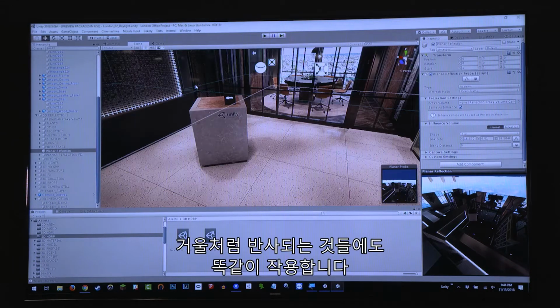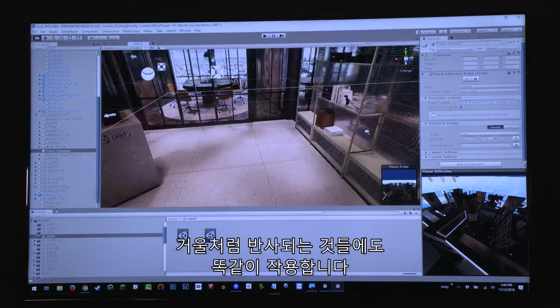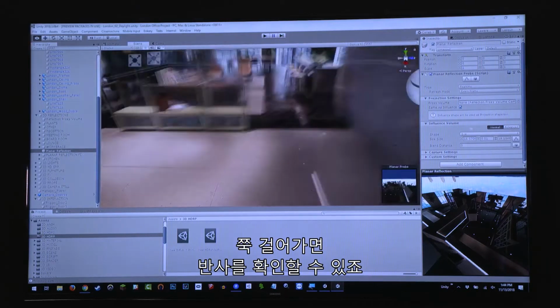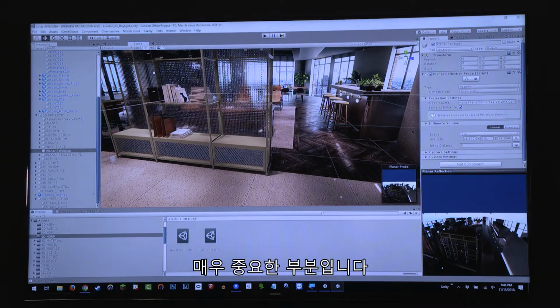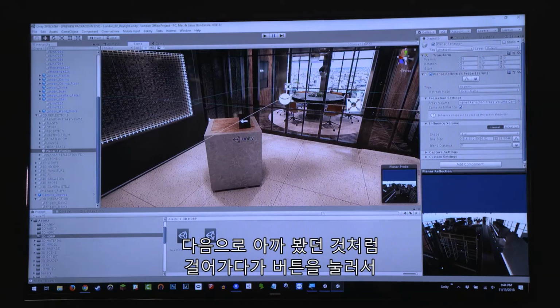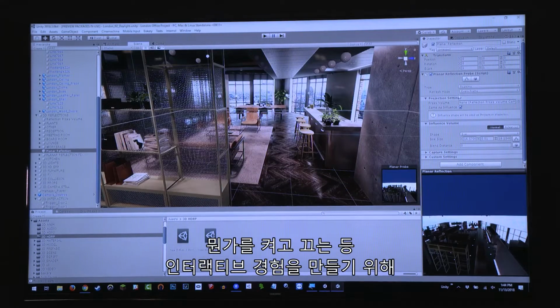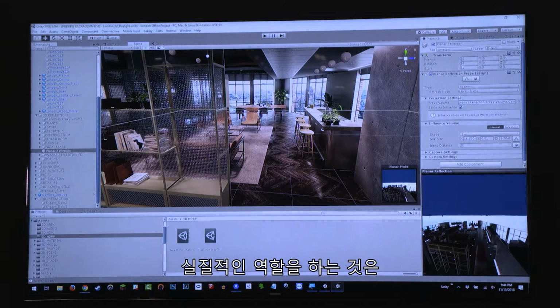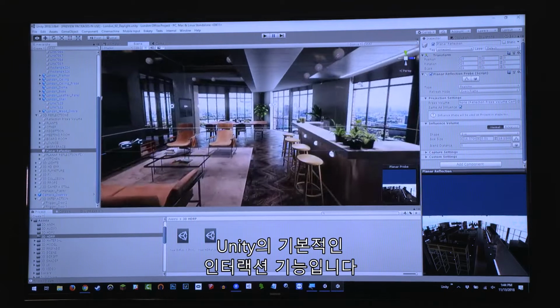This also works for things like mirrors, right? In public and whatnot, so people walking through can see reflections there and stuff like that. So that's a very important part. The other thing that really works to make this an interactive experience, so we saw when I walked up to something and I'd hit a button and things would turn on, is just Unity's general interactivity.